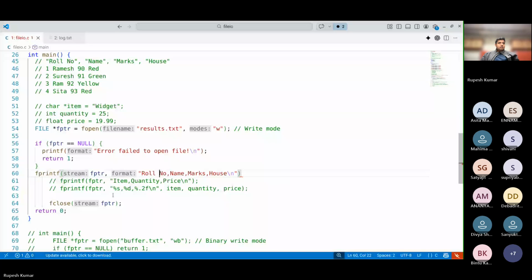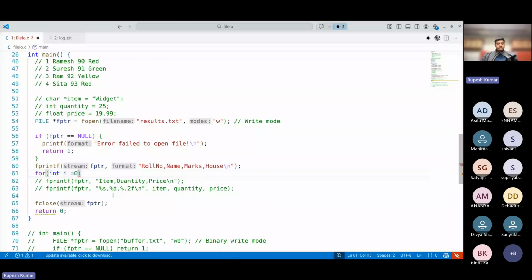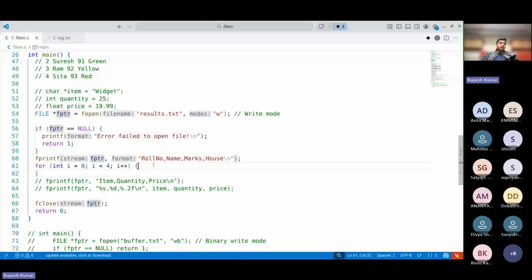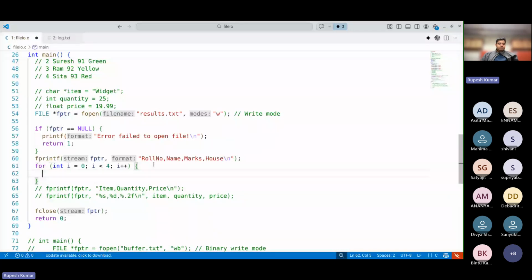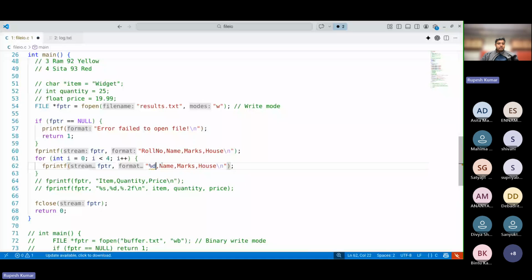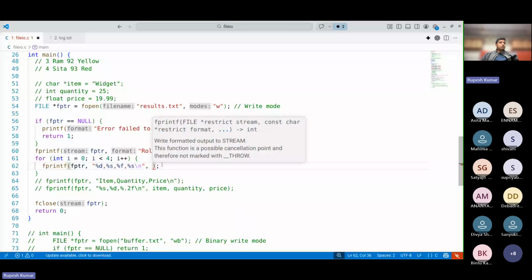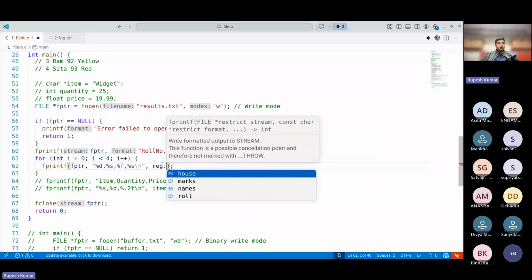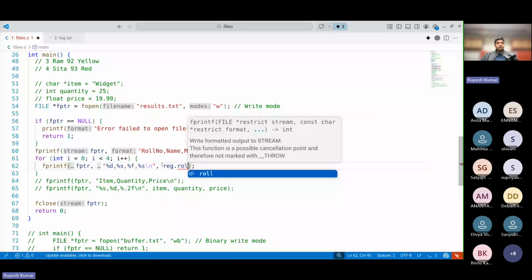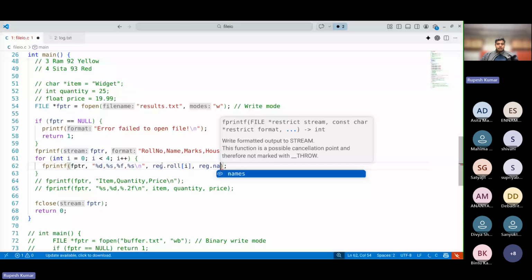Right. So this will write your first row of the entry. Now what you can do, you can loop through the rows in the struct, i less than 4, i plus plus, and simply use fprintf again to write each row of the file. Right? So this will be percentage d because it's an integer. Name is percentage s, right? And then marks are percentage f since it's a float. House is again percentage s, right? And then you can pass the format values. So it will be register dot roll at i, comma register dot name at i, right?